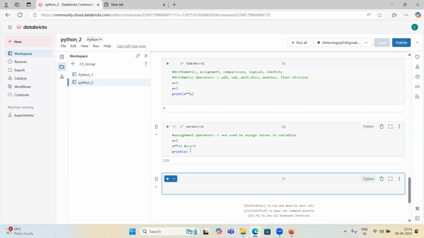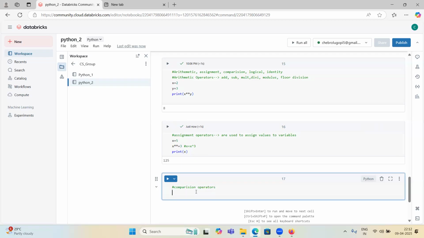We have some other assignment operators. You can use any online website to go through all of them. Next one, comparison operators.